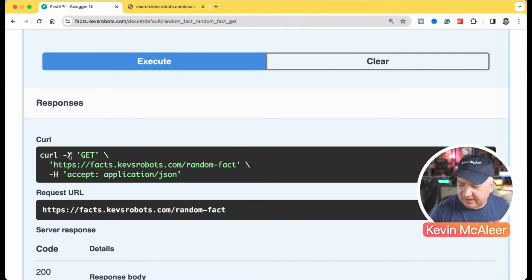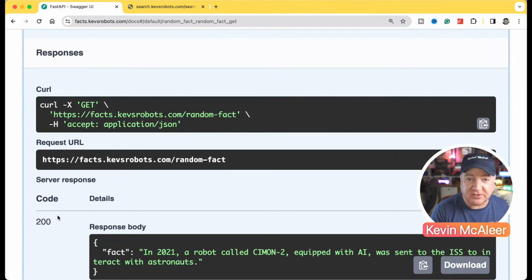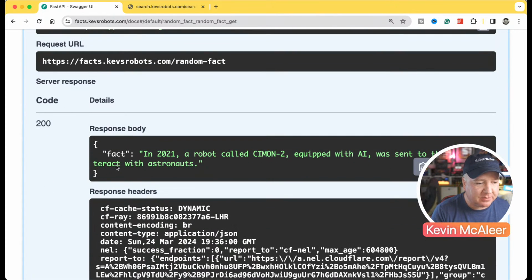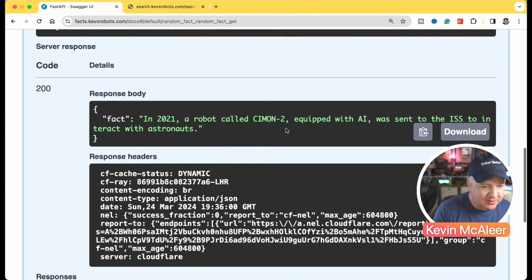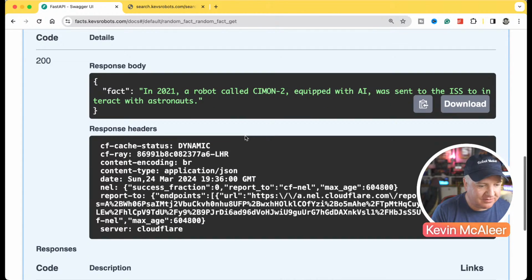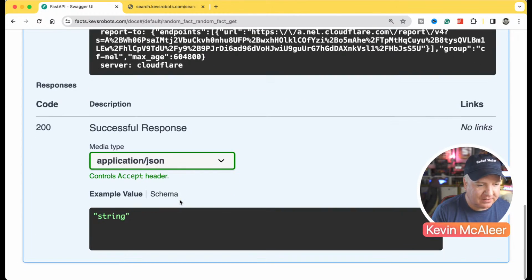So it looks like it's doing a curl. That's a piece of Unix software for getting information from web servers. We can see the URL that we've requested. We can see the response back from the server is 200. That means everything was good, okay. And the response body is fact. In 2021, a robot called Simon 2, equipped with AI, was sent to the ISS space laboratory to interact with astronauts. There we go. And there's all the other header information that we got back from there as well.